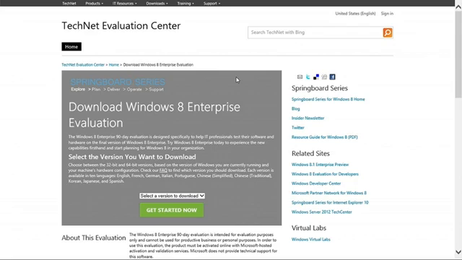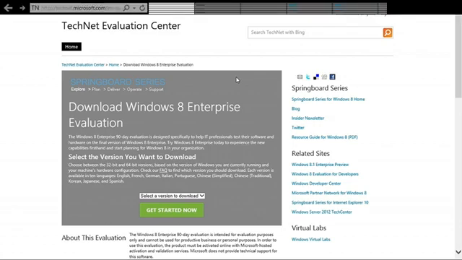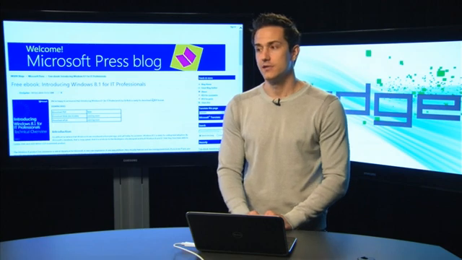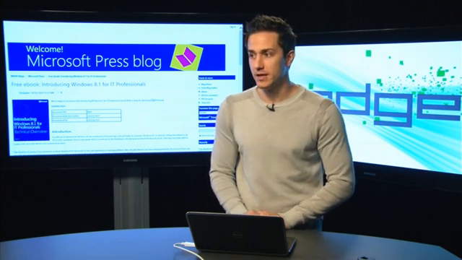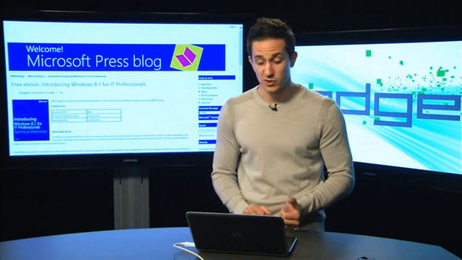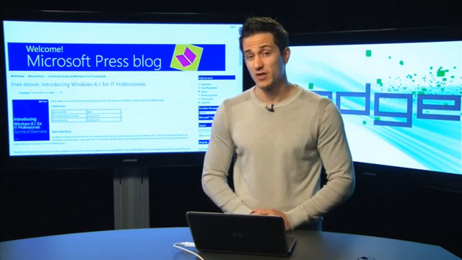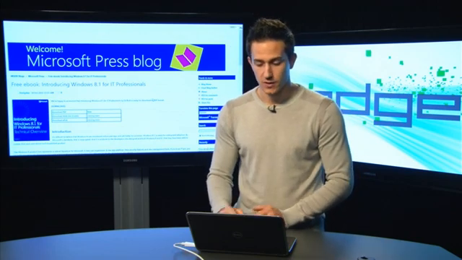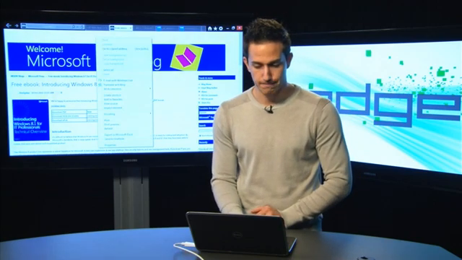One is the Eval Center. So certainly check out the Eval Center for Windows 8.1 Enterprise Eval. And we also have a new free ebook for your IT pros out there on 8.1. We've packed a ton of new stuff into 8.1 for manageability, making things easier to use with Windows 8.1, configuring those things with group policy, such as the start button, boot to desktop, a lot of cool stuff there. So check the free ebook out.